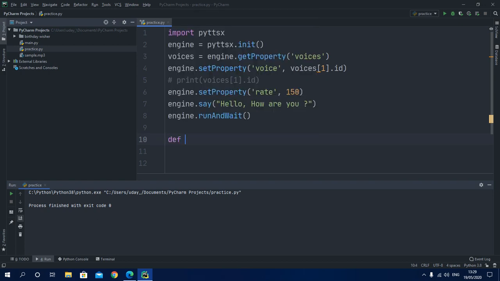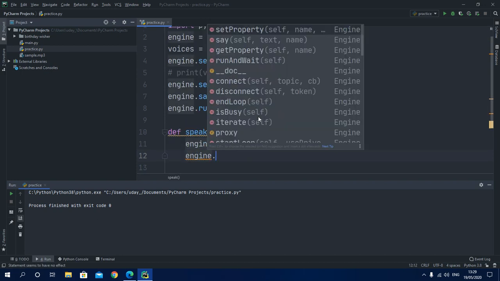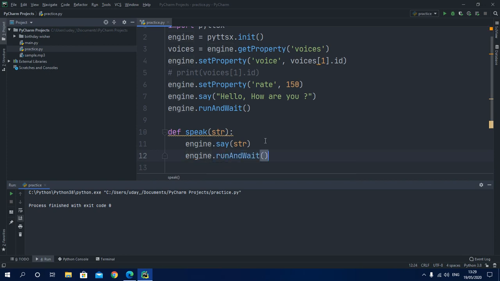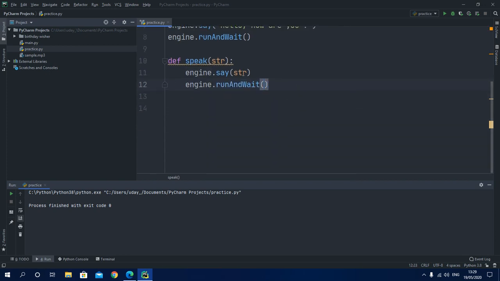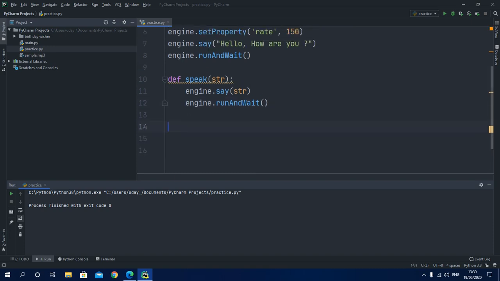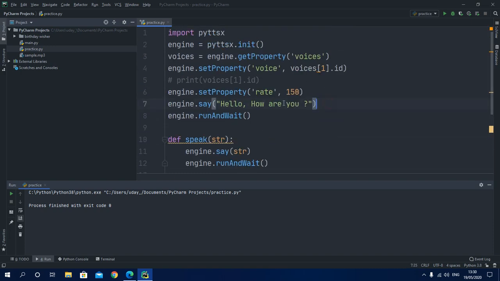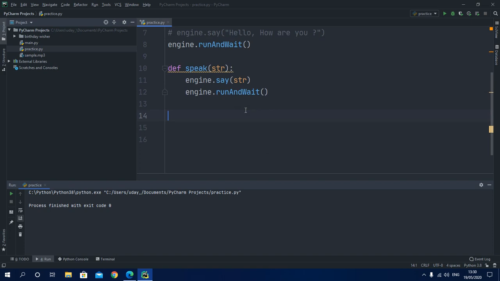Here I will define a function, def speak, and it will take a string as input, and here I will say engine.say, str, and in the next line engine.runAndWait. For now I will comment out this line, and in the next line I will call my function with a string inside it.